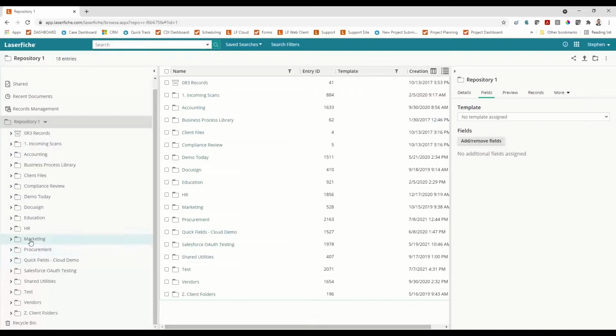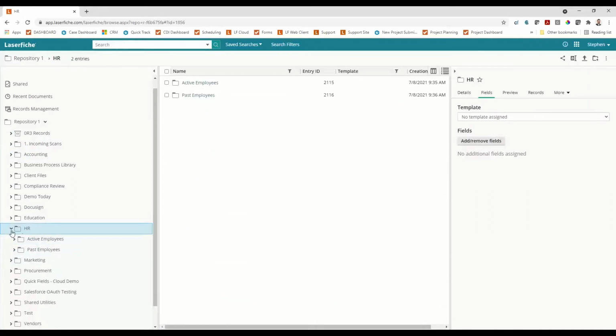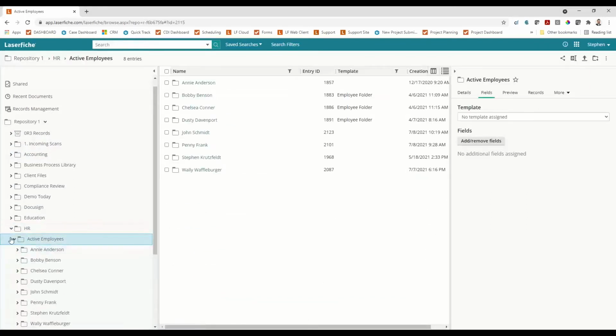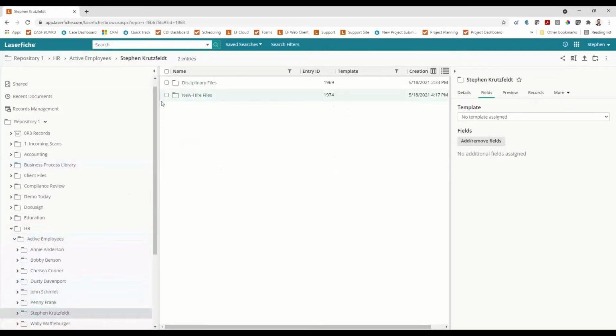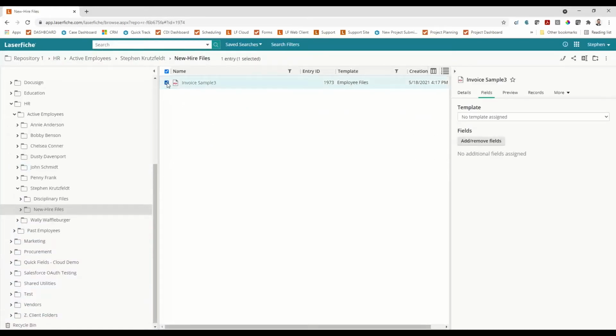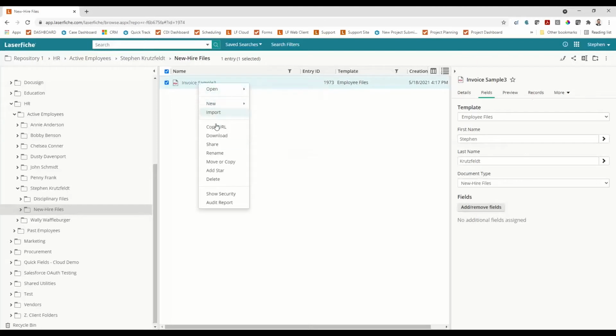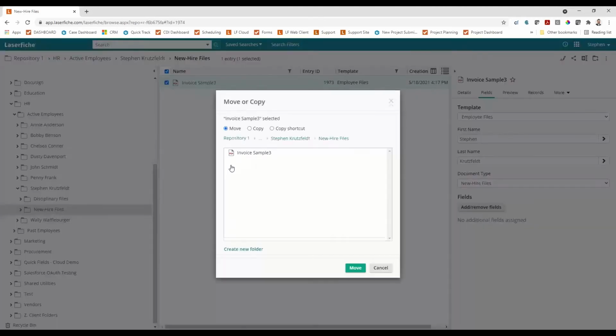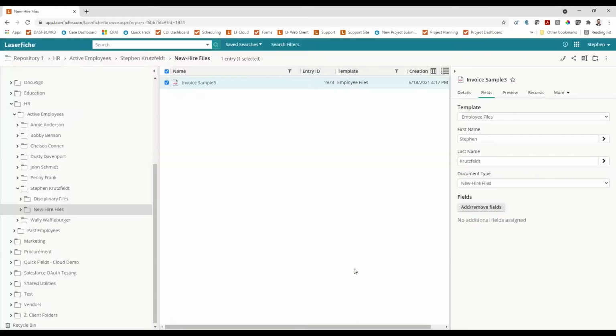But in this case, let's just go ahead and say that we need personnel files, so we'll go into active employees. And we'll just grab this. And what I'm going to do is actually move or copy this over to my other folder. So repository, business process library. And these can go anywhere you like. This is just, again, a sample. Pending. And we actually want to copy it here.